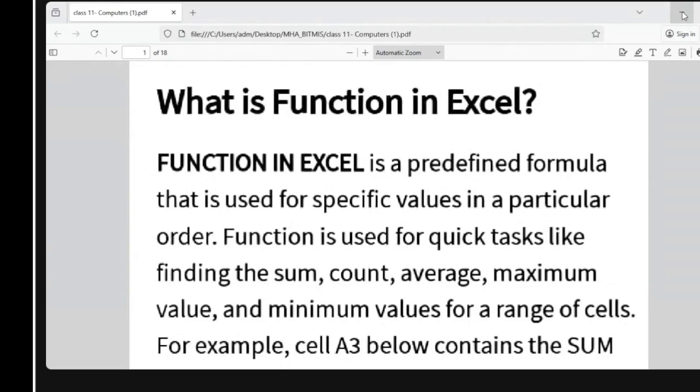In previous classes, we studied Microsoft Excel, and today we will study what functions are in MS Excel. It's very important, because MS Excel has predefined formulas called functions, which we use for calculations on spreadsheets, because MS Excel works on numerical data. MS Excel provides predefined formulas that are used for specific values in a particular order. So this is called functions in MS Excel.